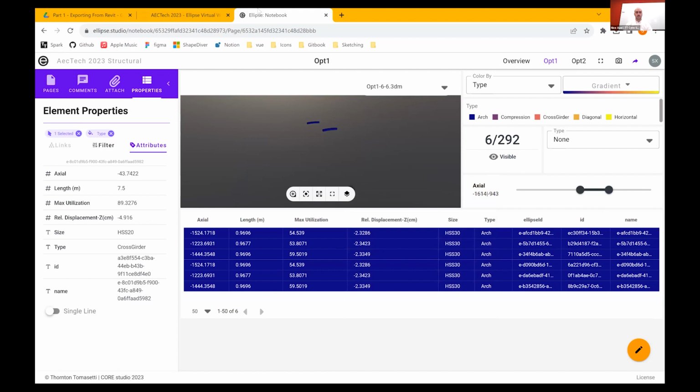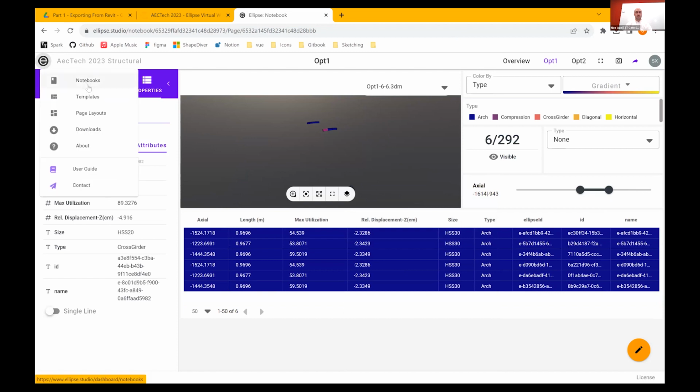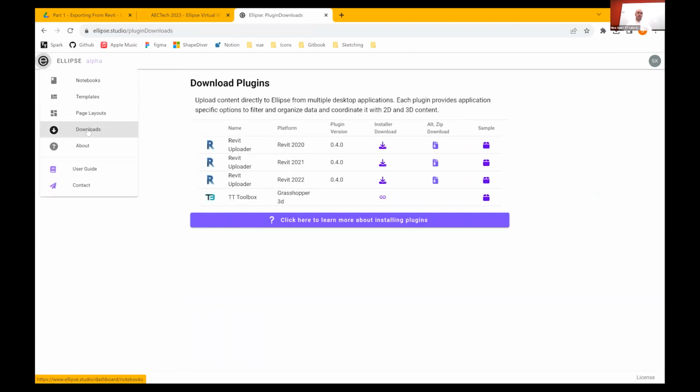So the next thing that we're going to do is look at some Revit. If you go to downloads by hovering over the E here, you will find the sample Revit file that we'll be working with, and also the installer for our Revit exporter. It doesn't take too long to install, so if you guys want to do that, you can do it now. You have to have Revit closed before you add the Ellipse exporter though.